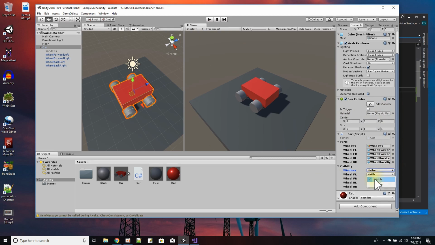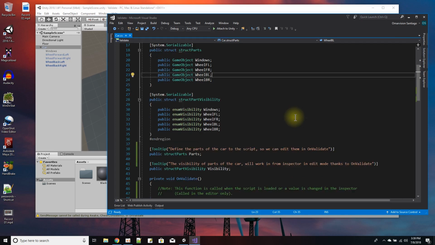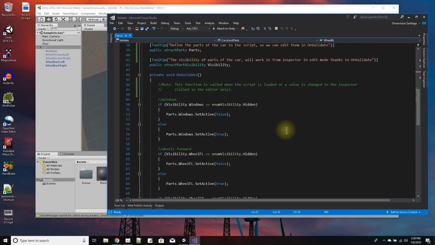So how do I do something like this? How do I hide and show parts even though I'm not running the game? How did I write a script to do that? I used a function called OnValidate, an event called OnValidate. And OnValidate is a function that is called when the script is loaded or a value is changed in the inspector. And it's called in the editor only.